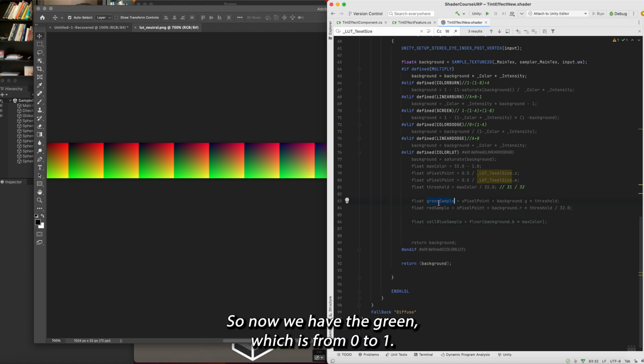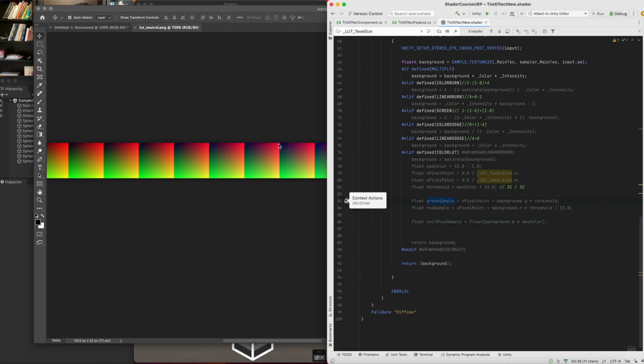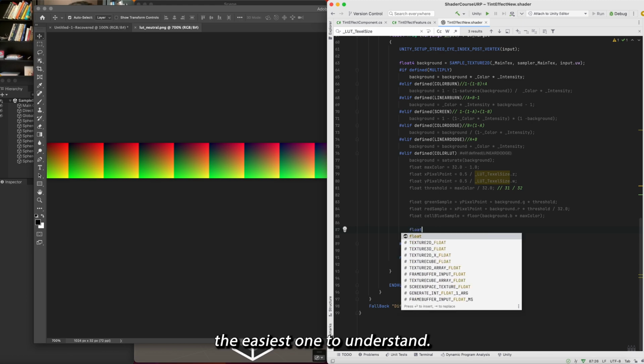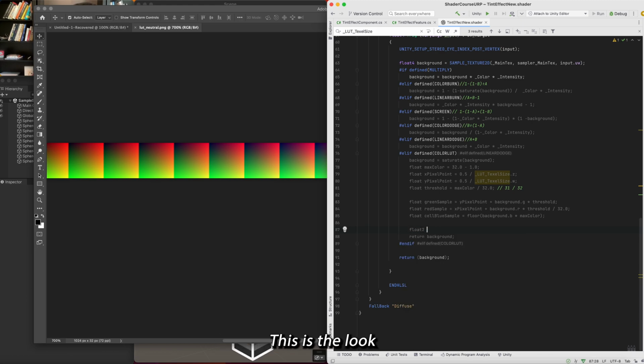So now we have the green, which is from 0 to 1. We have the red, which is from 0 to 0.3 in this space. And we have this, which is the cell, which cell number we are going for. Once we have all these three values, how do we actually sample which cell? It's actually quite simple. Let's do the height first, because the height is the easiest one to understand. So where is our position? This is the look up position. Okay, it's a float 2.